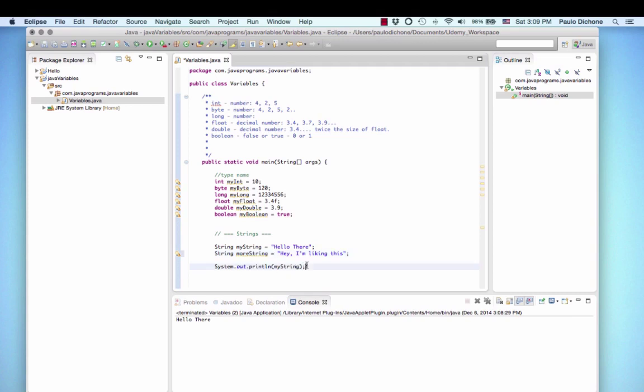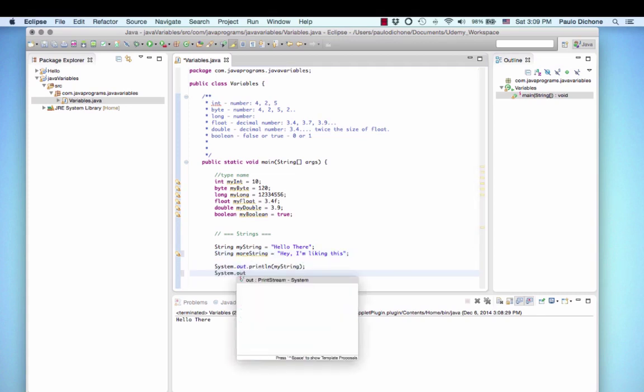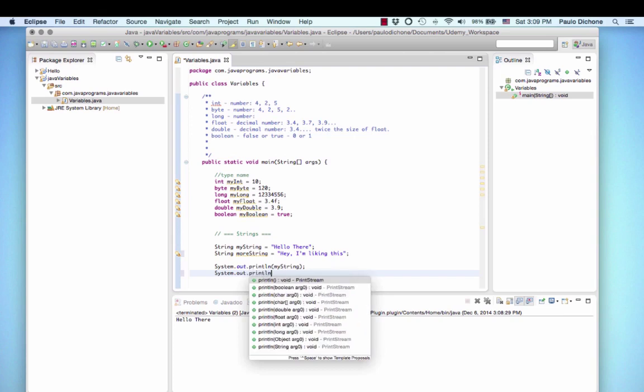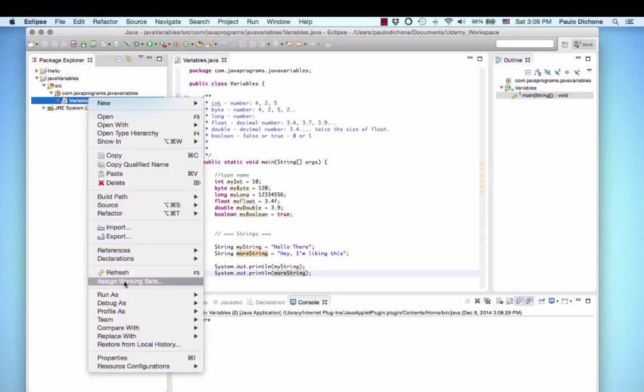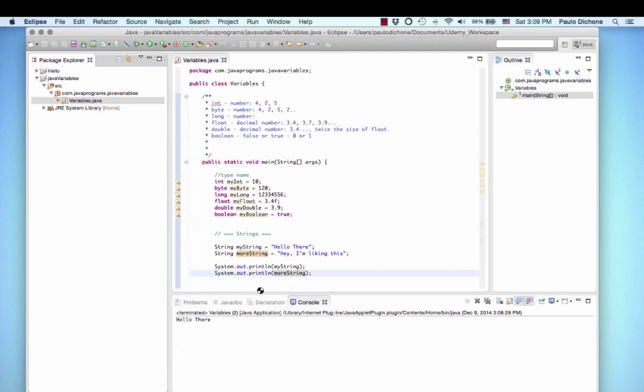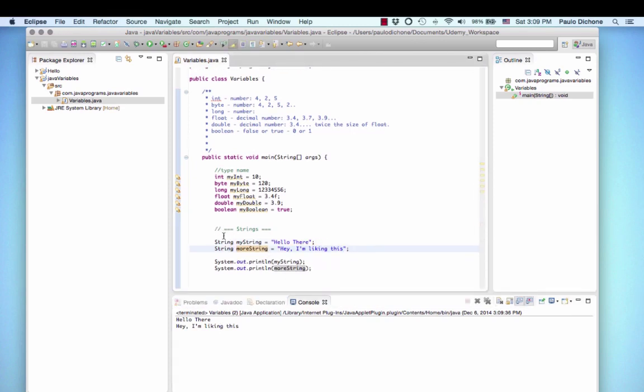And if we want, we can do the same thing, system.out.println, and then we can say more string. Let's save that. We're going to run, and sure enough, you have hello there, because that's the first statement. And then we have, hey, I'm liking this. Wonderful. Good job. Now, once we know about strings, let's talk a little bit about concatenation.